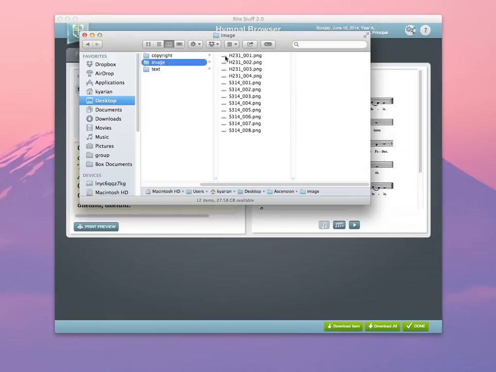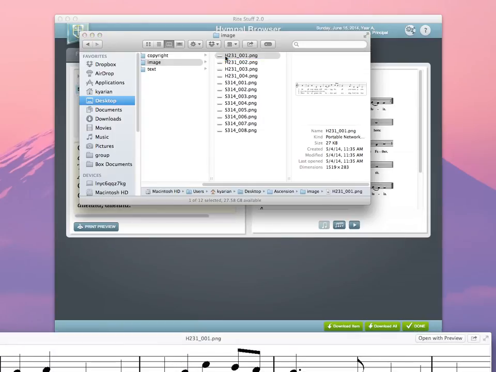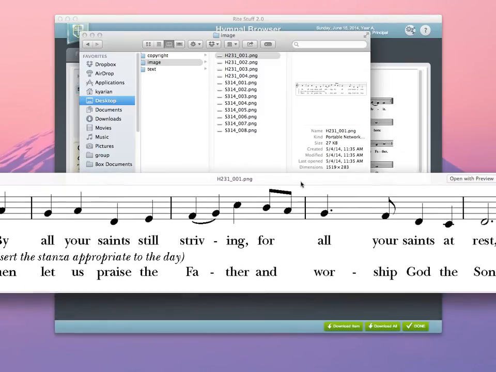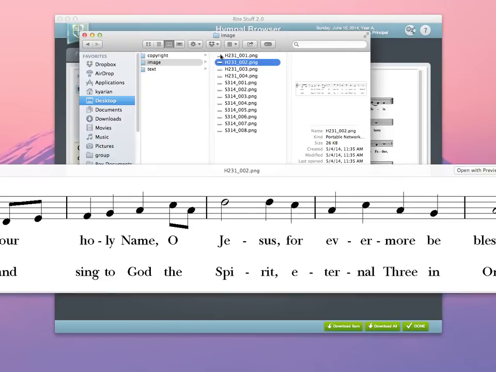The Hymnal Browser, unlike previous versions of the Rite Stuff, now offers you the music graphics in what we call a split stave format. In other words, each of the music systems in the hymns are available broken across stave lines. It might seem like it makes it a little bit more complicated to import into a document, but in fact, it makes it much easier because now the music will break easily across page breaks.